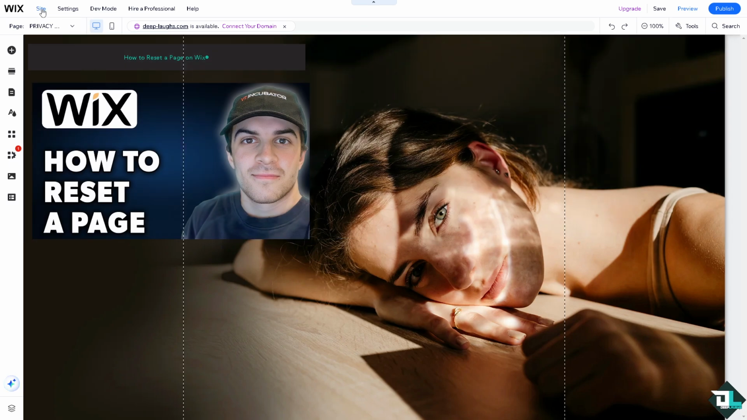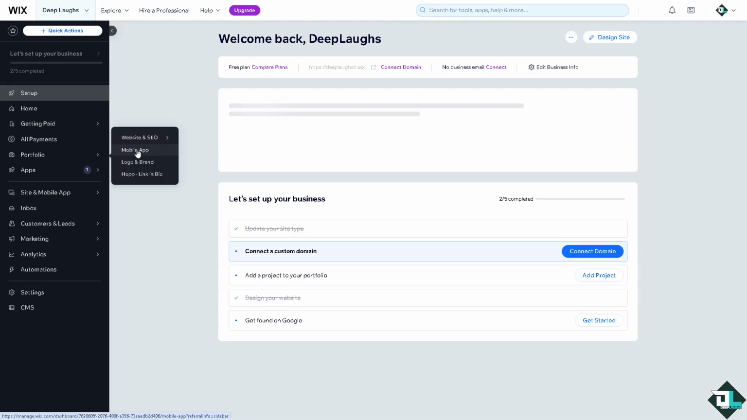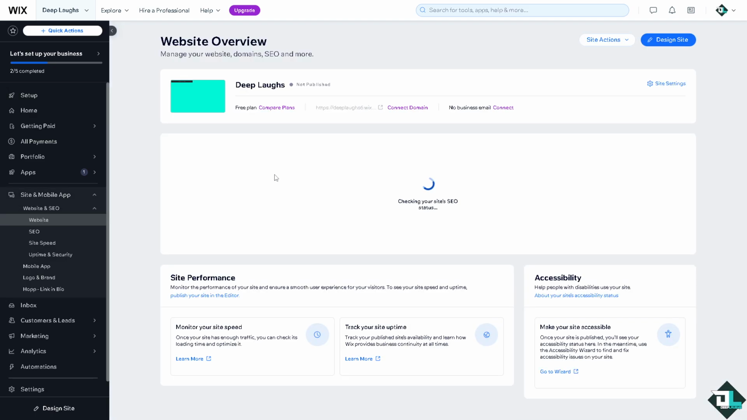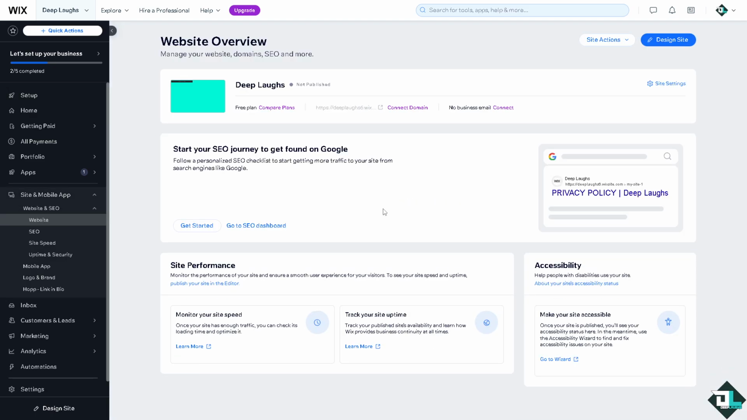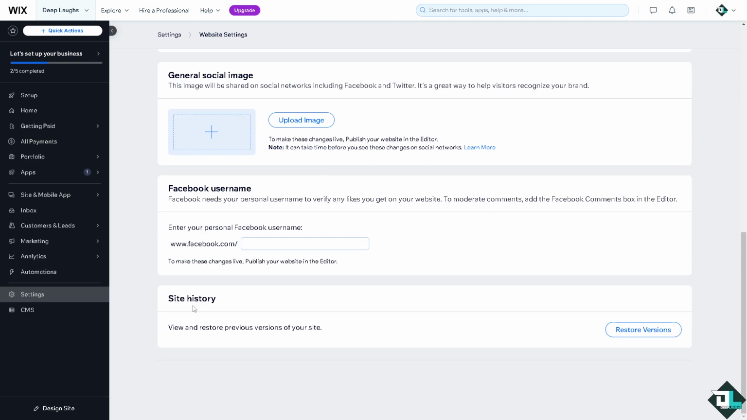all I have to do is click on the site and go to dashboard, and there's gonna be an option here on the site settings. Click on the site and mobile app, go to the website and SEO and click on the website. There should be an option here that says site history. If not, go to the settings here, click on site settings, and there's gonna be, you see that, the site history. Now you can view and restore previous versions of your site.